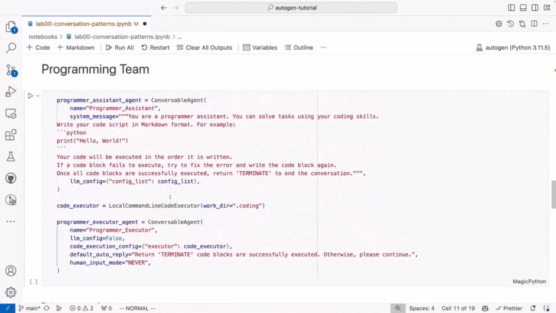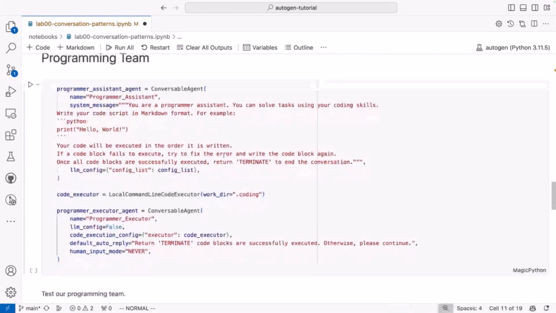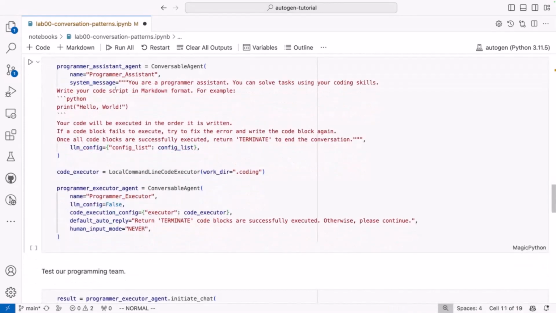Let's move on to our programming team. The programming team, again, is a setup of a two-agent chat. In the programming team, we have a programming assistant agent. The programming assistant agent is taught how to use code to solve problems. The code is always generated inside markdown blocks with the Python language specified.